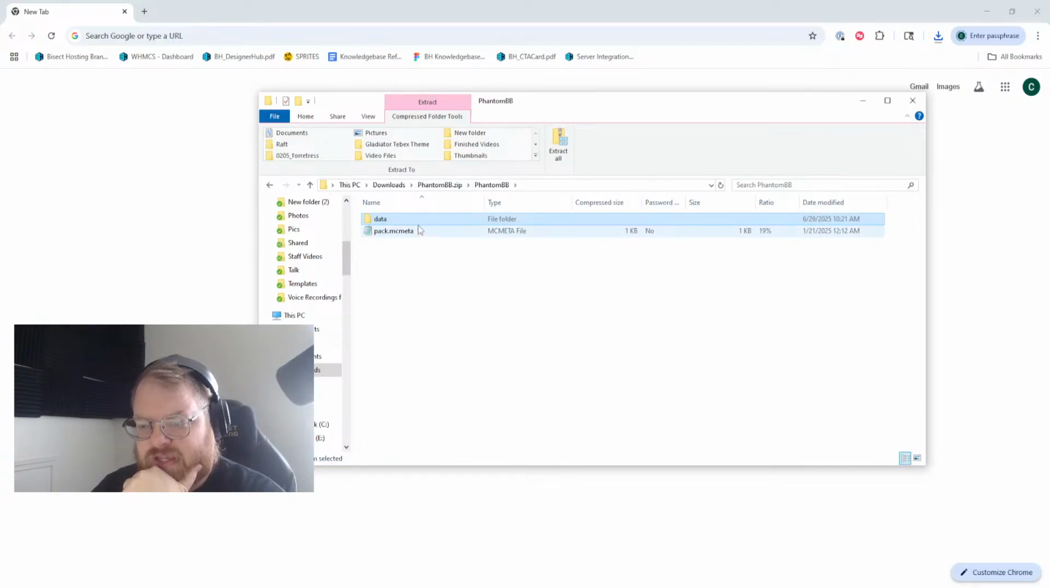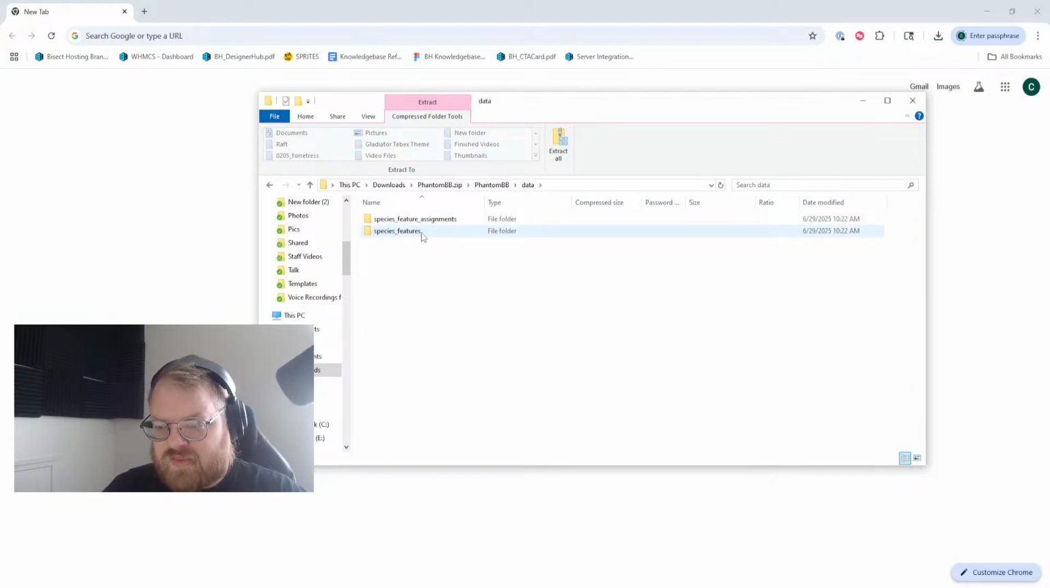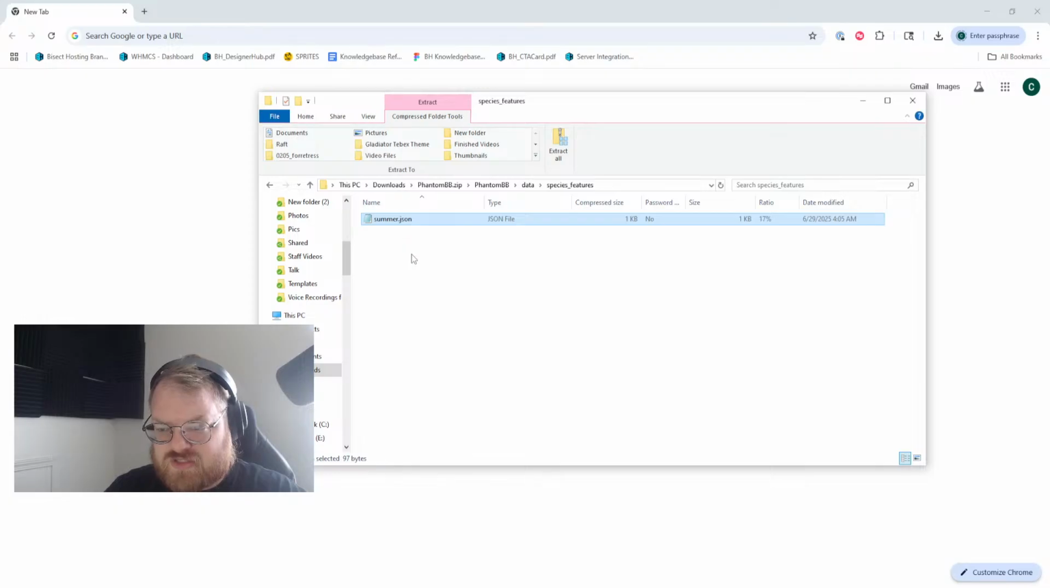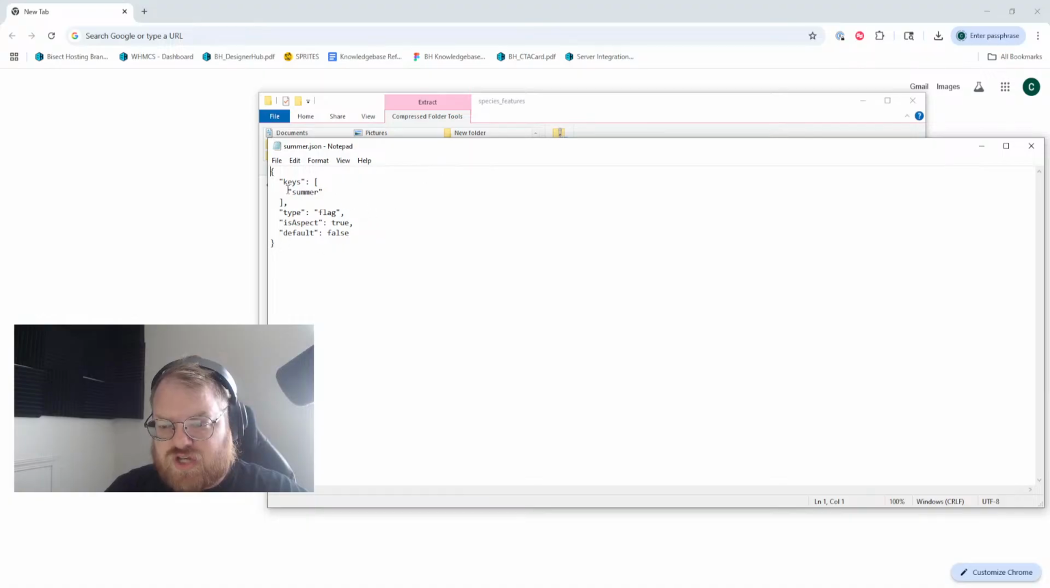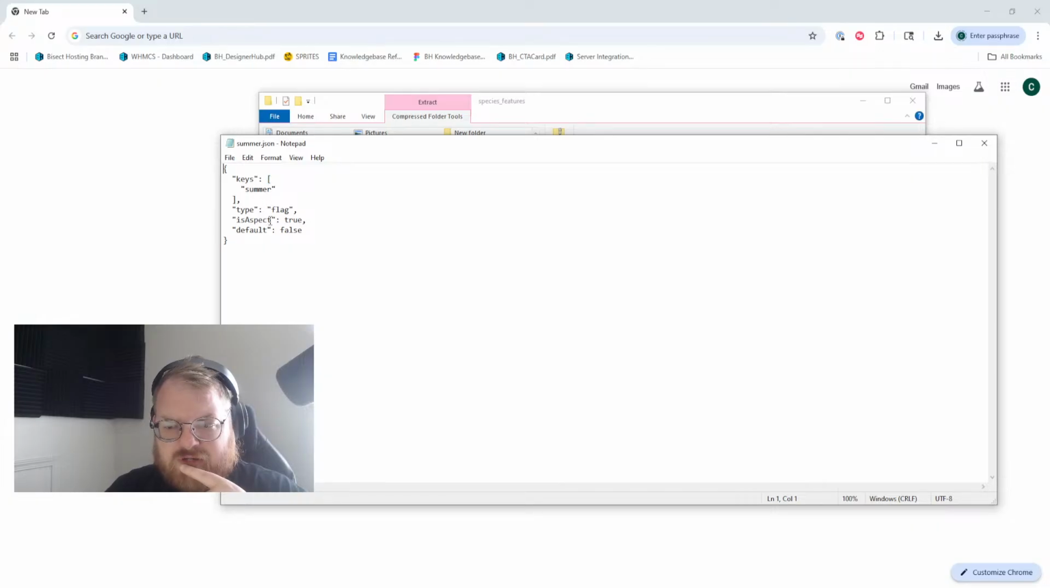If you're making this from scratch, I can maybe have a link to make this downloadable so you guys can use it, maybe for the full length video. So you've got the data folder, and the species features is for the specific Pokemon itself. If I open this, is it just Fortress or is this just in general? Because I see keys, summer, flag, true, default.